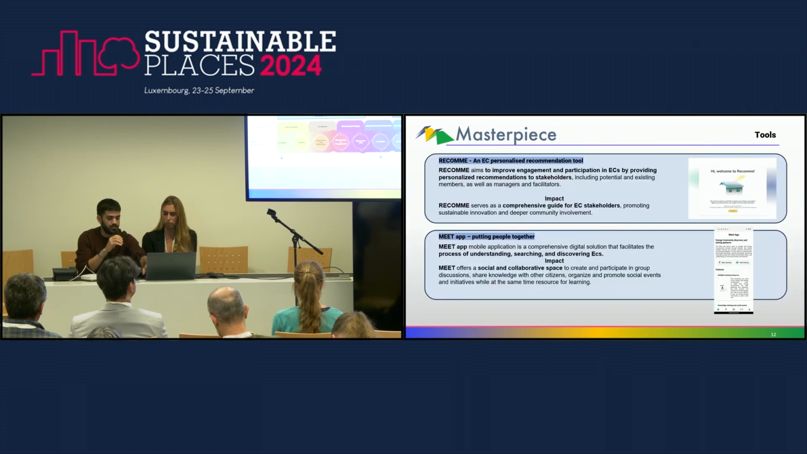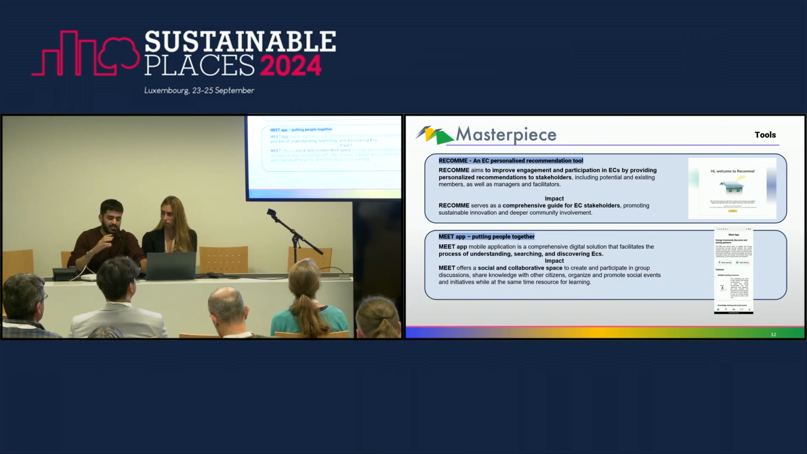Now I'm going to proceed with the explanation of the different ICT tools that we have in Masterpiece. The first one is RECOMME. RECOMME is an energy community personalized recommendation tool. This tool is transversal. It can be used in the first step of the EC journey and also in the last ones.